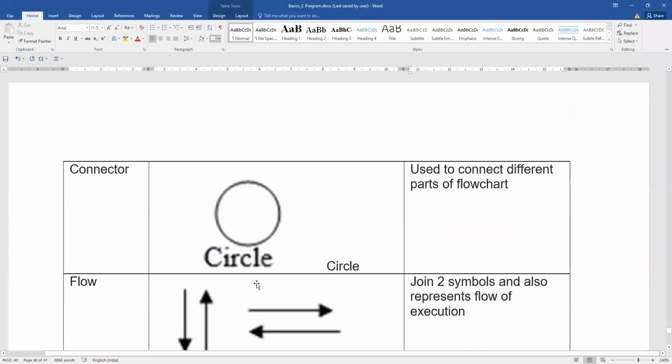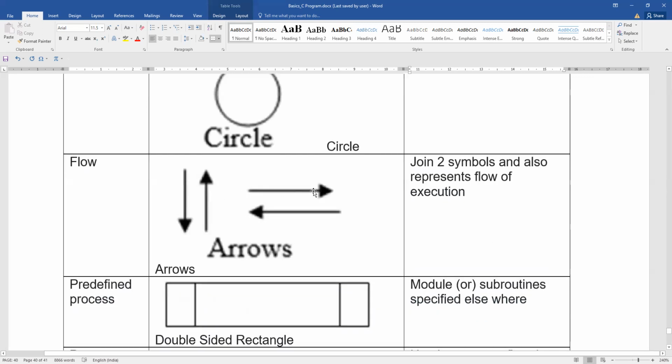A circle is used to connect the different parts of the flow charts, one to the other. You can connect wherever you want through the connector. Without connectors, you can also use only arrows: left to right, right to left, up arrow, down arrow. A right arrow means the flow goes towards the right, and coming back means you are returning to the original position in the initial path. You are going forward.